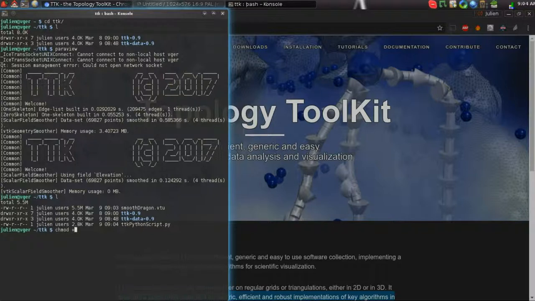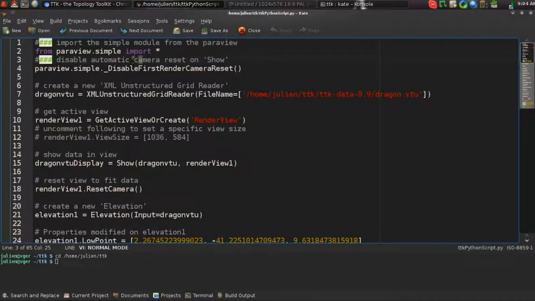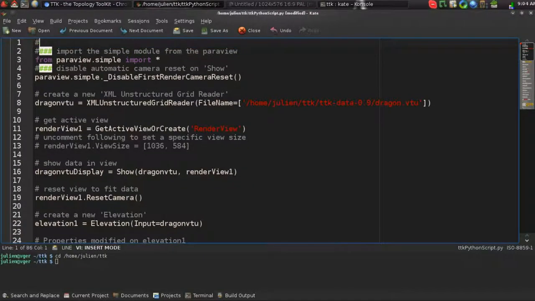So first off, we'll make the script executable with this command. And now we'll open the script and modify it a bit. If you want to execute the script from the command line, you want to add this line at the beginning that just tells what Python interpreter to use. Here, pvpython is an interpreter that comes with PowerView, and which actually is just a pure Python interpreter, but with a PowerView layer. So everything you write in this script can be written in Python and will be understood by this interpreter.